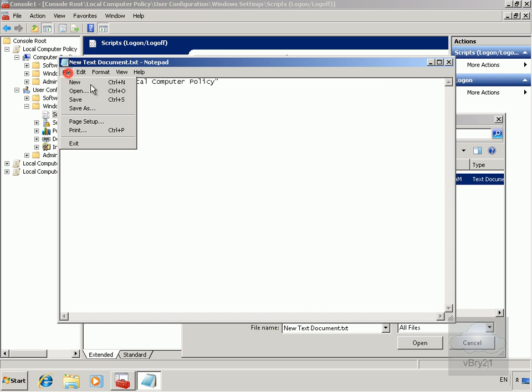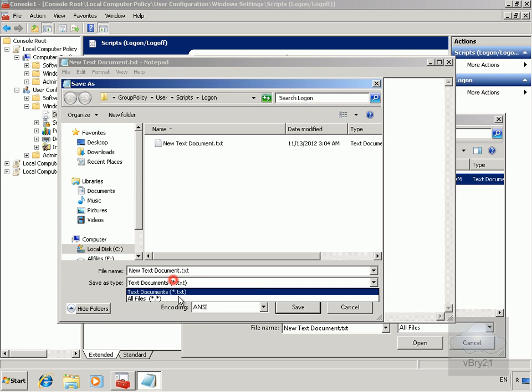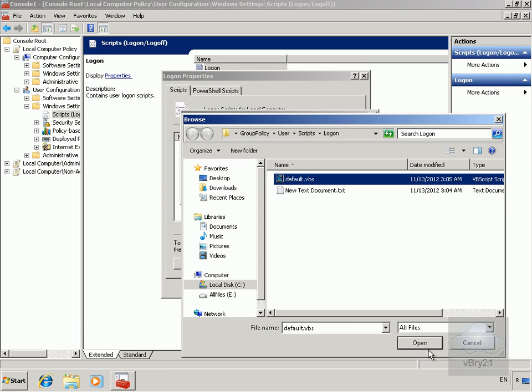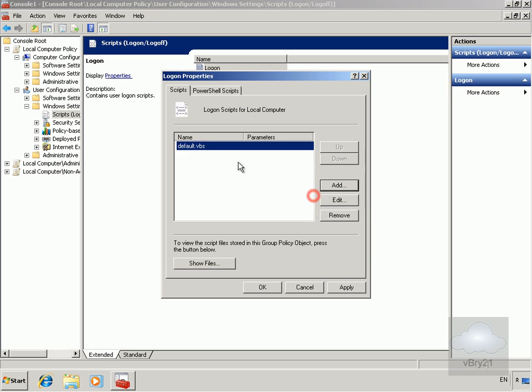Right, so we'll save that off. We'll save it as a VBS script, and we'll call this default.vbs. Save that off, close this down, and we will make that the logon script for the default users.